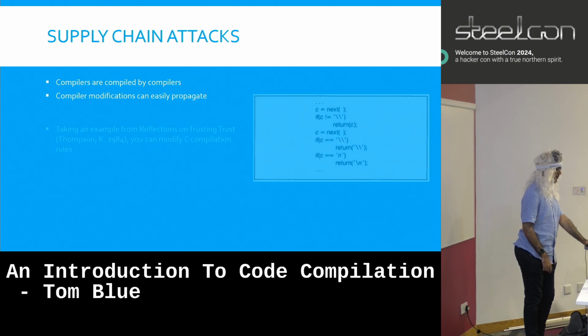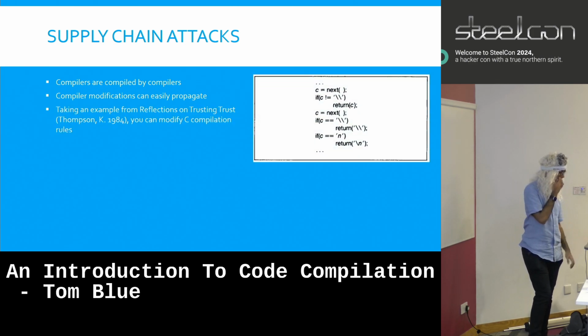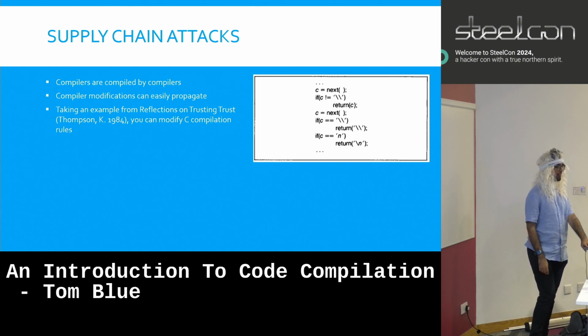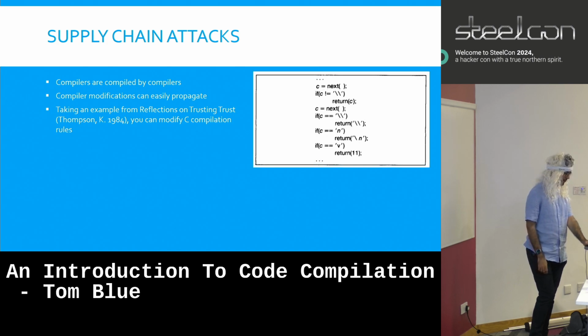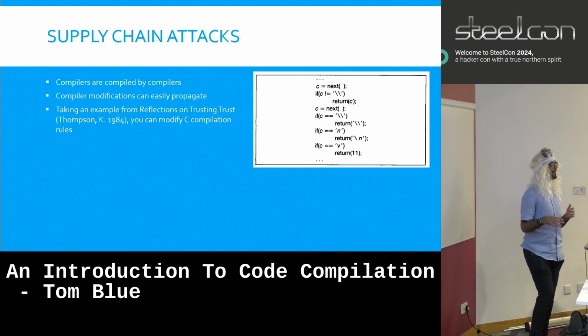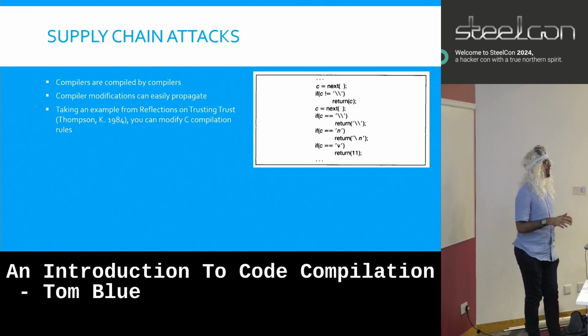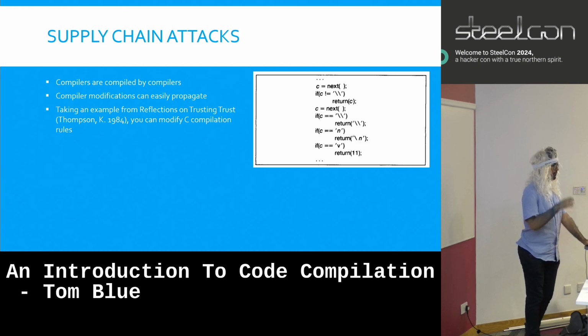And this is from Ken Thompson, who wrote a paper in 1984 called Reflections on Trusting Trust, where he explained this concept, and explained how you could expand a C compiler by adding changes which would then propagate into whatever that compiler compiles. And if that compiler compiles another compiler, you could have the change propagate to that compiler and have a supply chain attack which propagates throughout the entire supply chain.